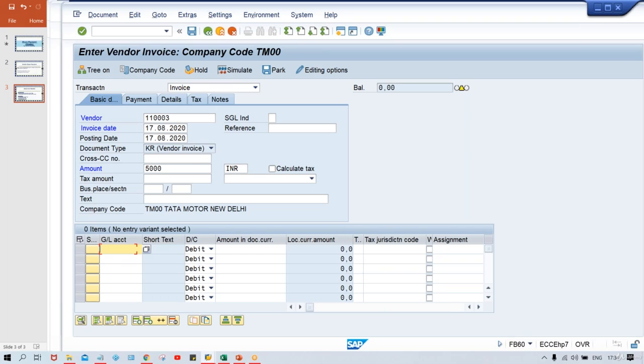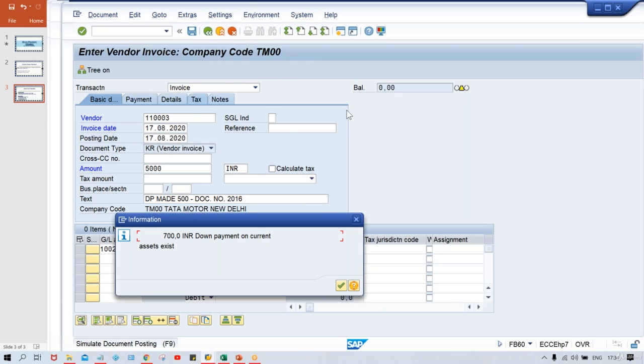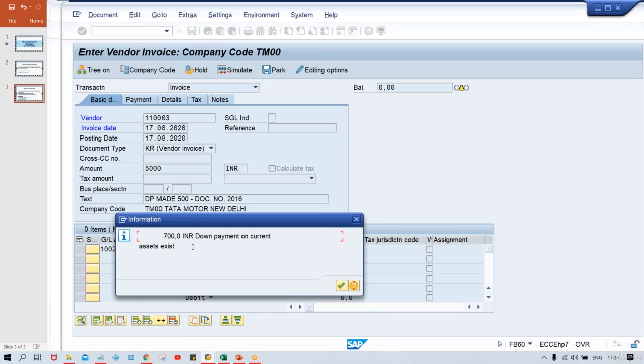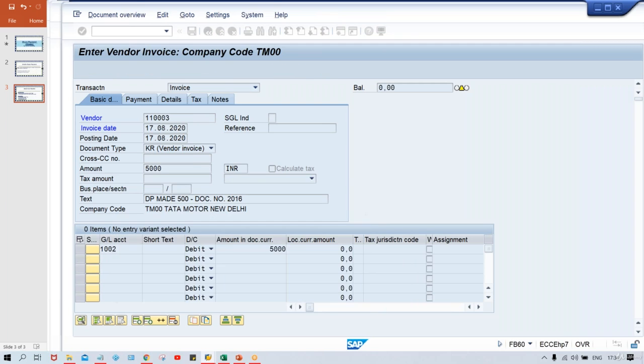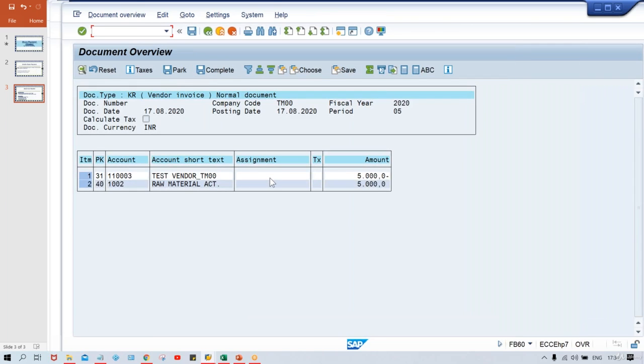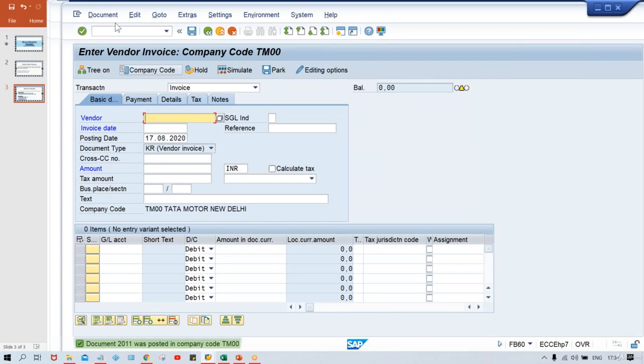The stock deal worth 5,000, right? So down payment made worth 500, and the document number is 2016. If you want to simulate, you can simulate. Look here, the system is showing 700 worth of down payment is there. 500 I just posted now, and 200 I posted earlier just for testing purposes, right? So now just save it.